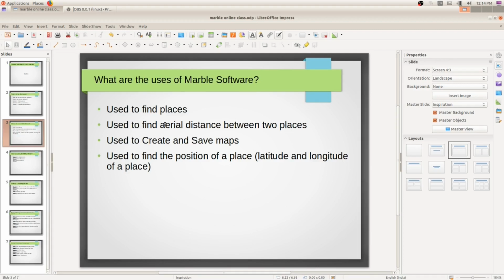What is the second use? It is used to find the aerial distance between two places. You can find the distance between two places. How many kilometers between two places? What is the third use? It is used to create and save maps.